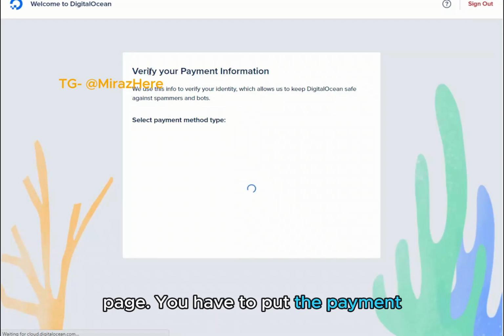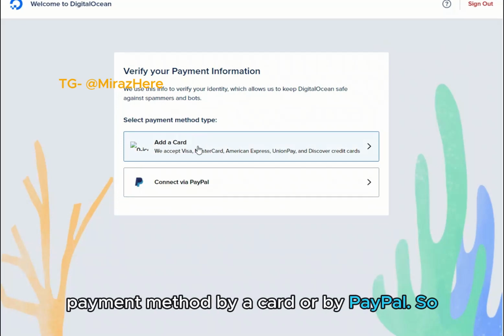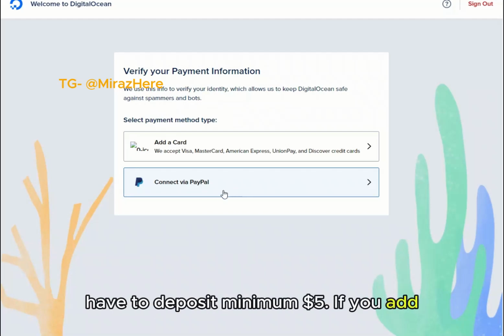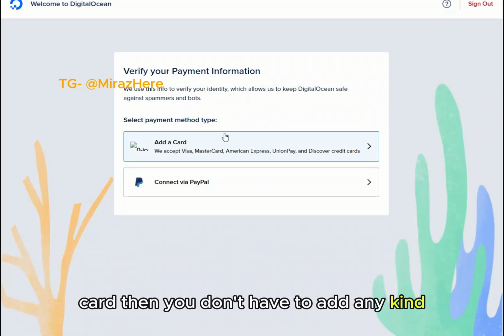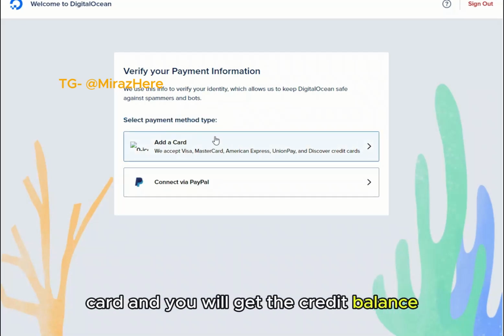You have to put the payment information here. You can add your payment method by card or by PayPal. If you have PayPal or your country supports PayPal, then you can select PayPal and you have to deposit a minimum of $5. If you add a card, then you don't have to pay anything. It means you can just add your card and you will get the credit balance free.